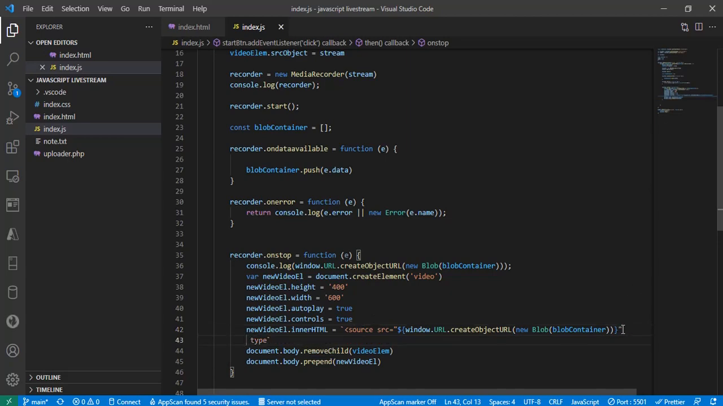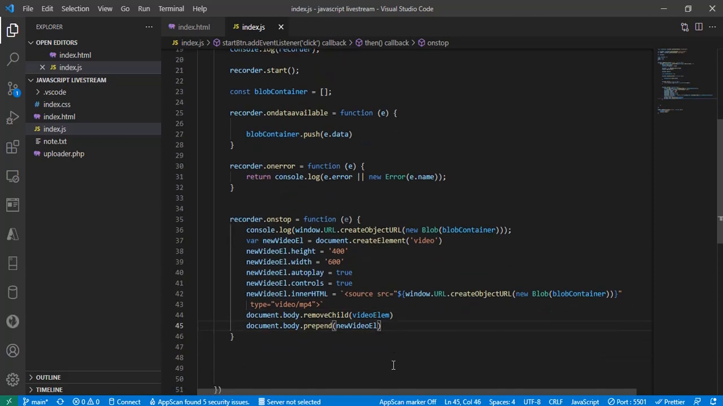I don't like it to overflow the page. So I'm going to break it into a new line. So I'm going to set the type to video/mp4. Yeah, and we can now view it in the front end.